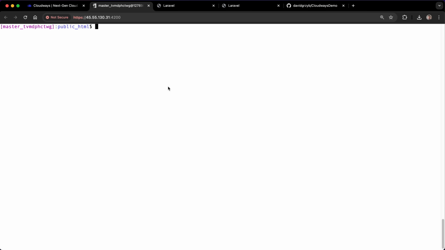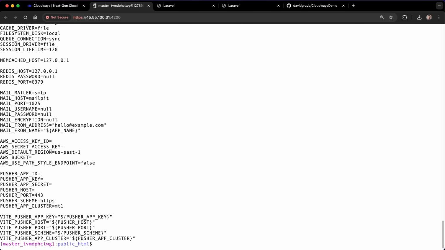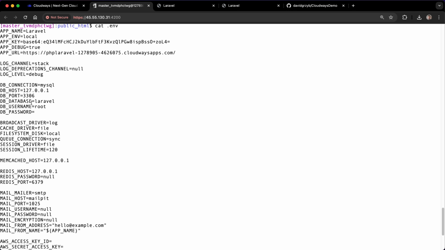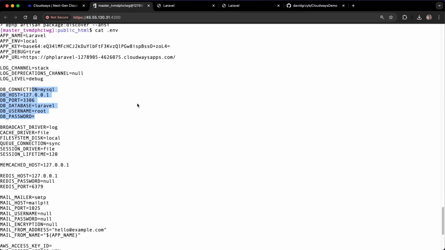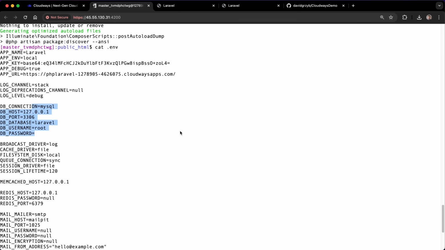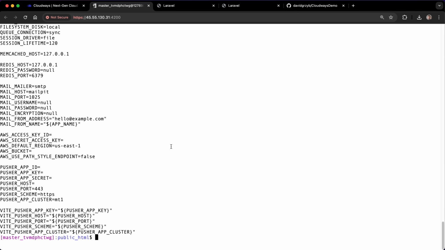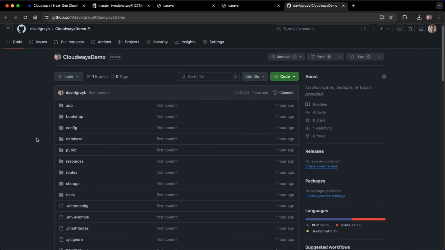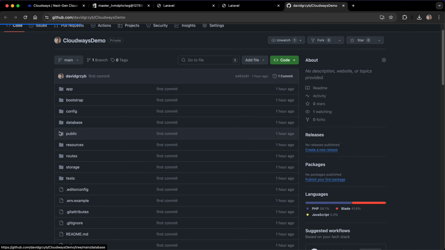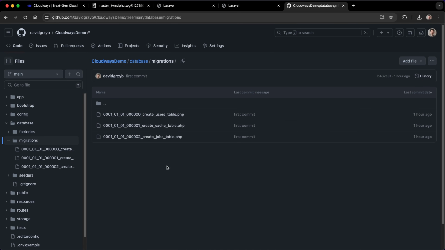I have a feeling that if I cat the .env, it should have the correct database stuff already populated. Actually, it doesn't seem to. So we could try to install that now. Let's give that a try and see if we can at least run some basic user migrations. I believe that they are included in the basic Laravel install.